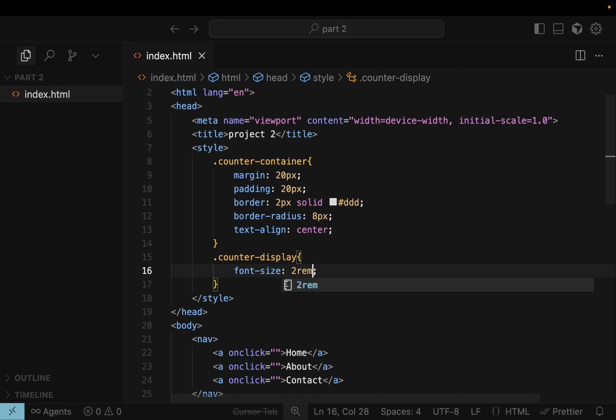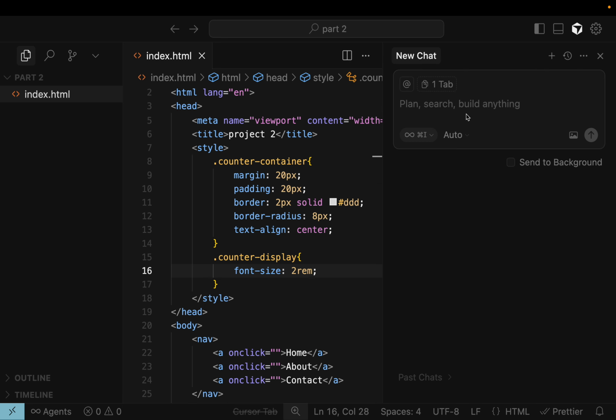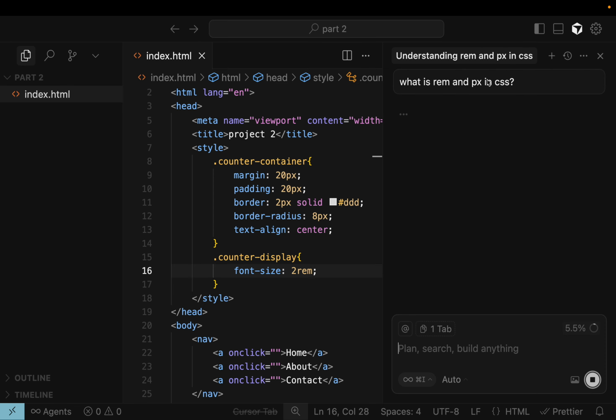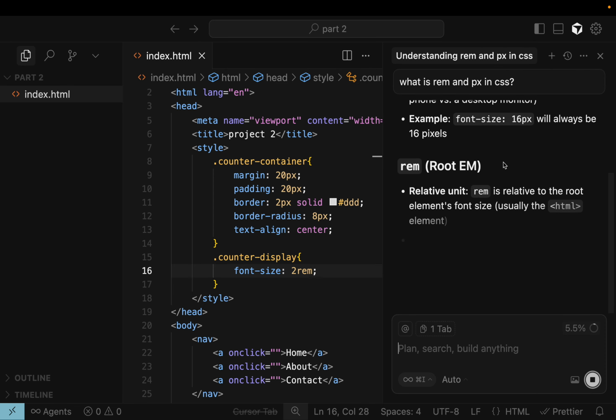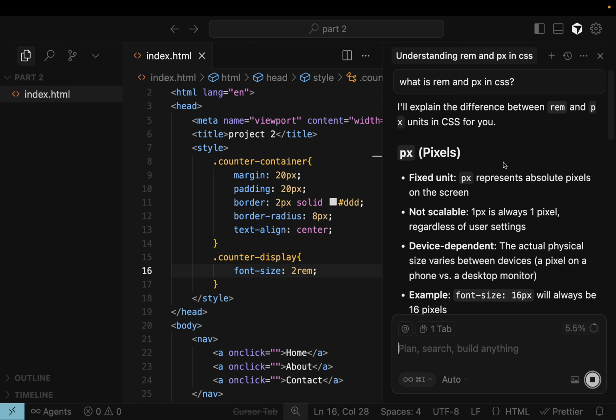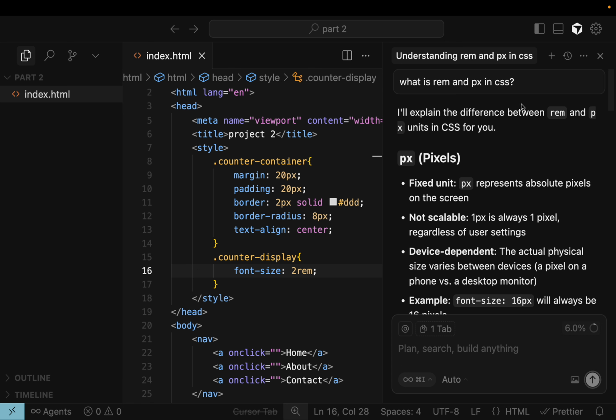By the way, if you have any problem in getting these dimensions over there, just ask your AI friend, command plus L, what is REM and PX in CSS. It will return you with quite an in-depth answer. I use this all the time as well. You can use this yourself as well. So pretty handy, just try it out, it's free.